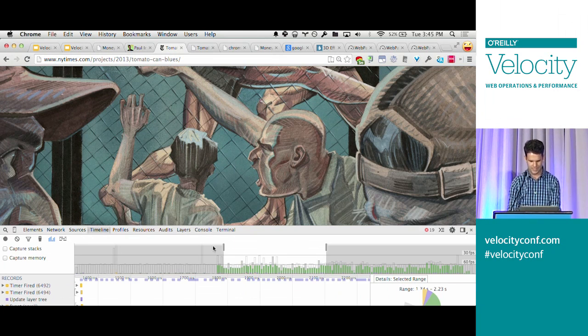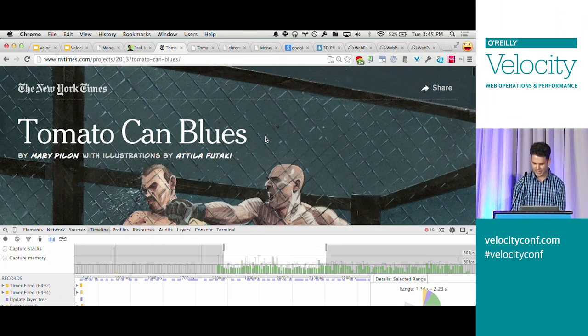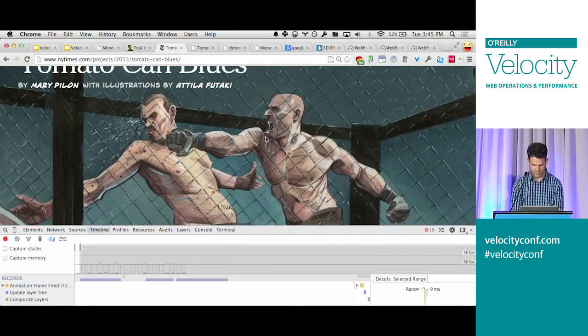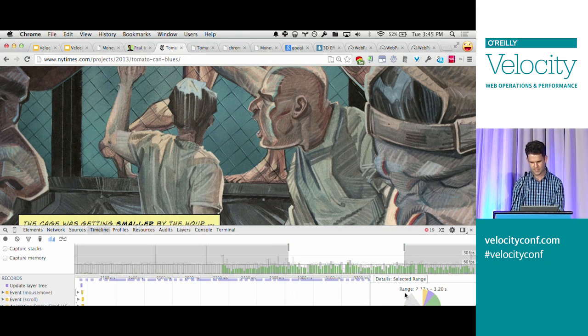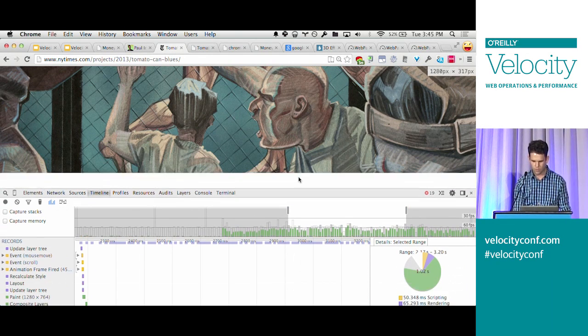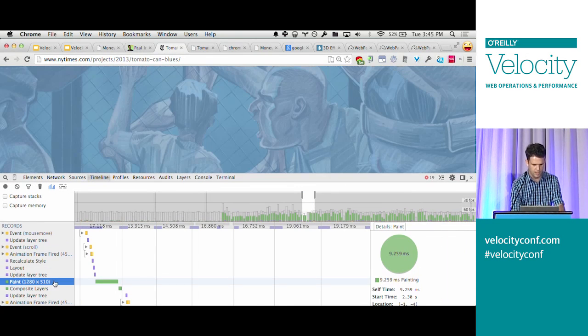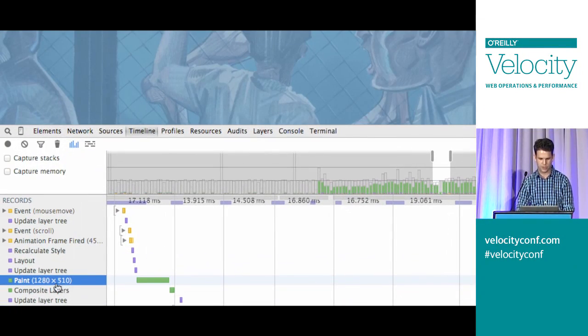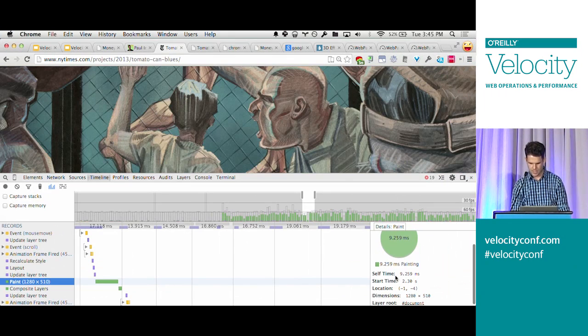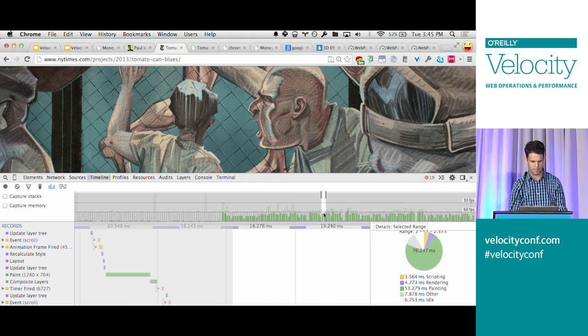Oh, yeah. Look at that. I'll do that again. It's better in frames view. Come down, nothing. Paint. All this stuff, right? So we have a bunch of paint records. We're painting, looks like, the entire screen, that size, and it's taking a good 10 milliseconds per frame, sometimes more.